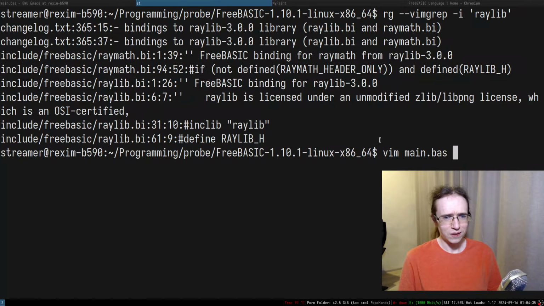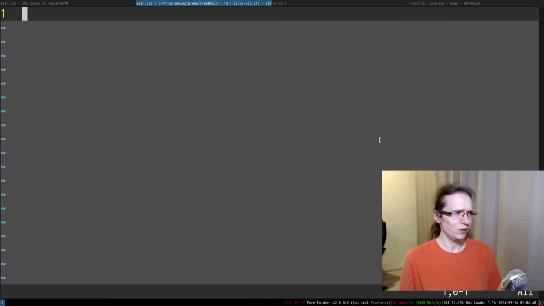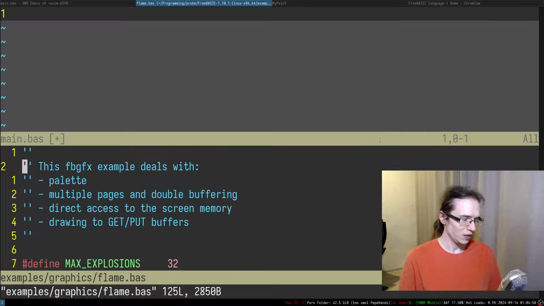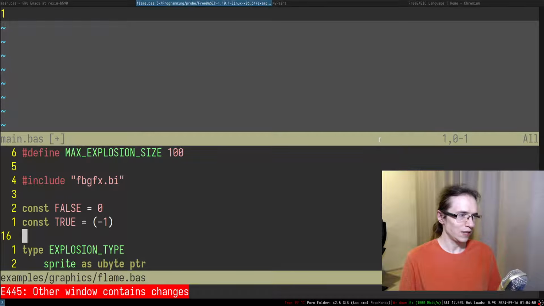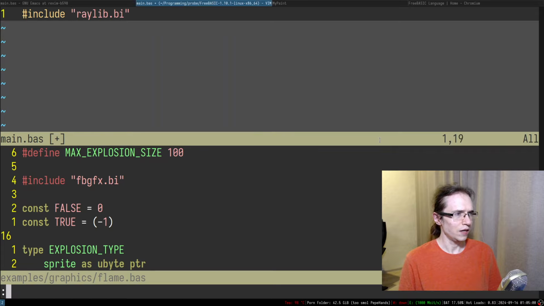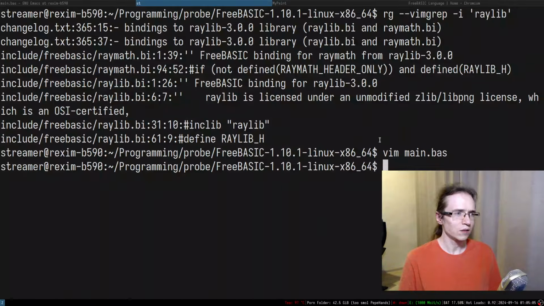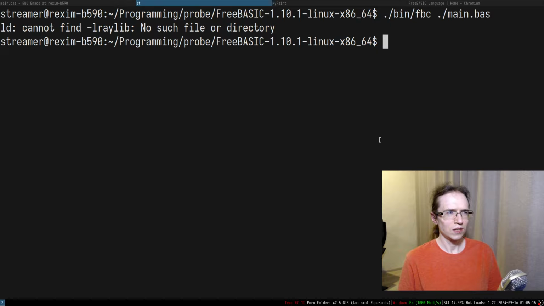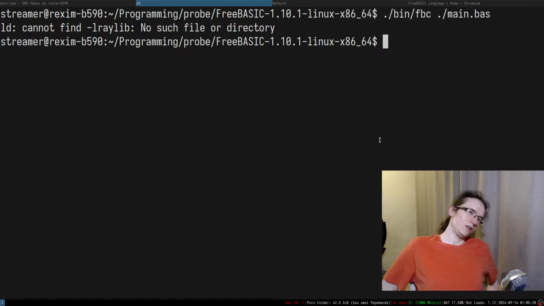So main.bas. What did we do in here? So let me look at examples. What was the graphics flame? Right, so bas. How do you include? Okay, so can I include raylib.bi? Right, because that's what we had in here. So there is a raylib.bi. Okay, so that means I can do fbc main.bas. Can't find -lraylib. Ooh, that is very interesting.